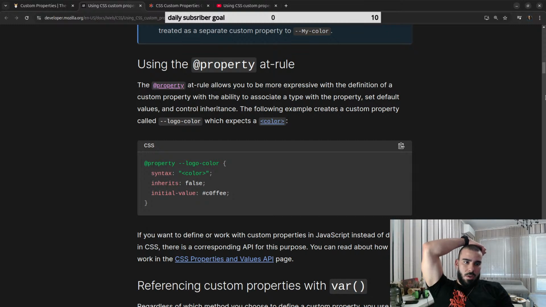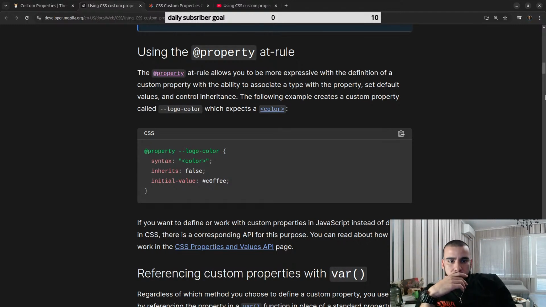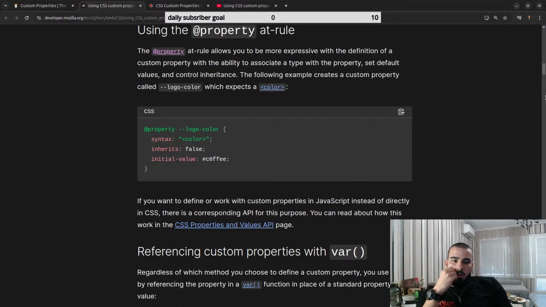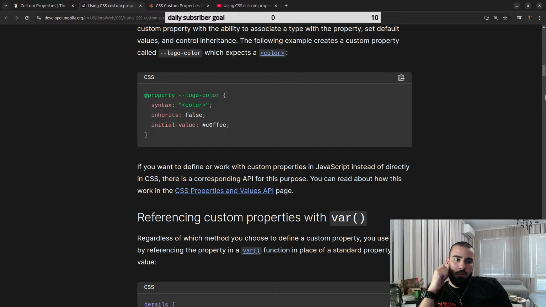The following example creates a custom property called --logo-color, which expects a color. That's right, so they do @property --logo-color, syntax: color, inherits: false, initial-value: coffee.